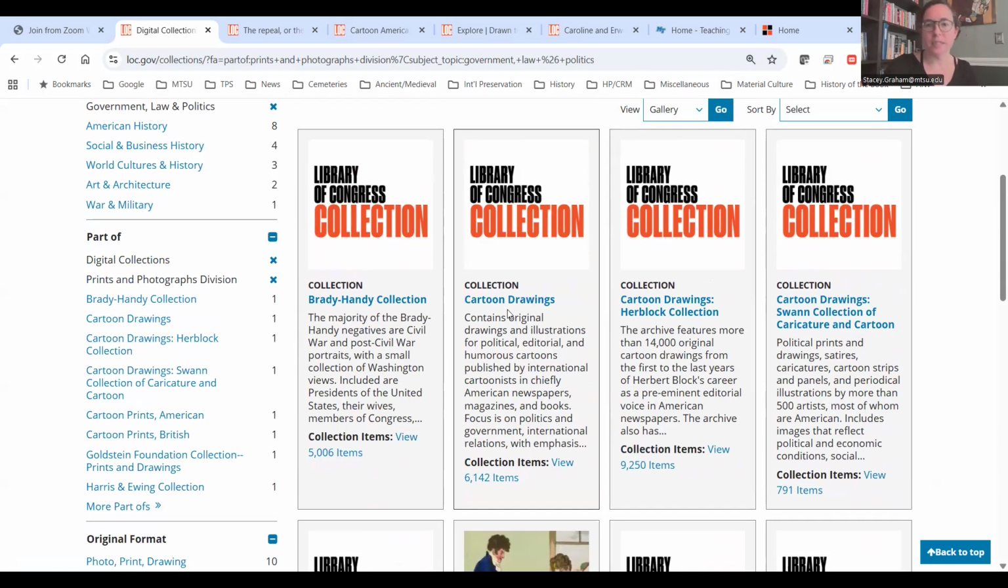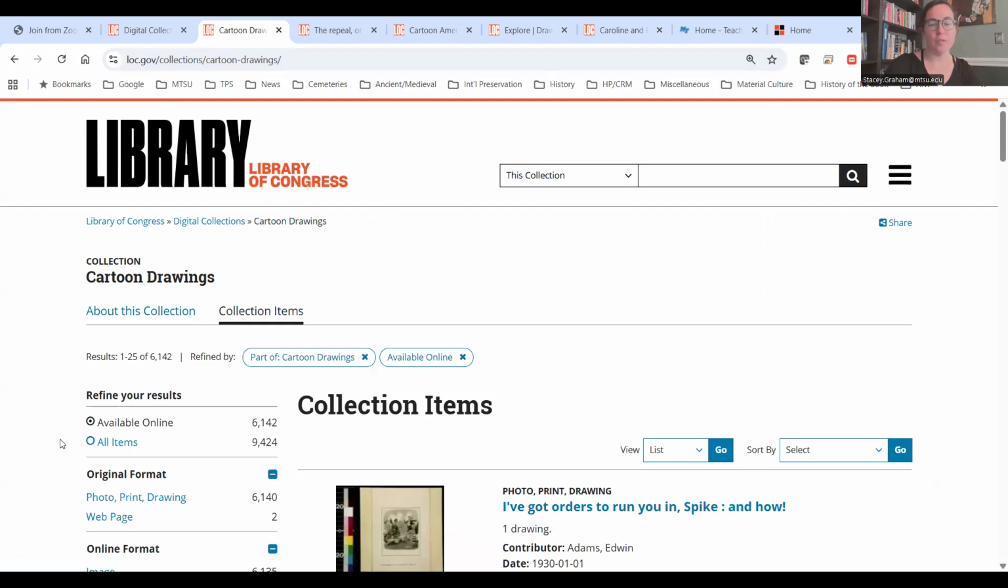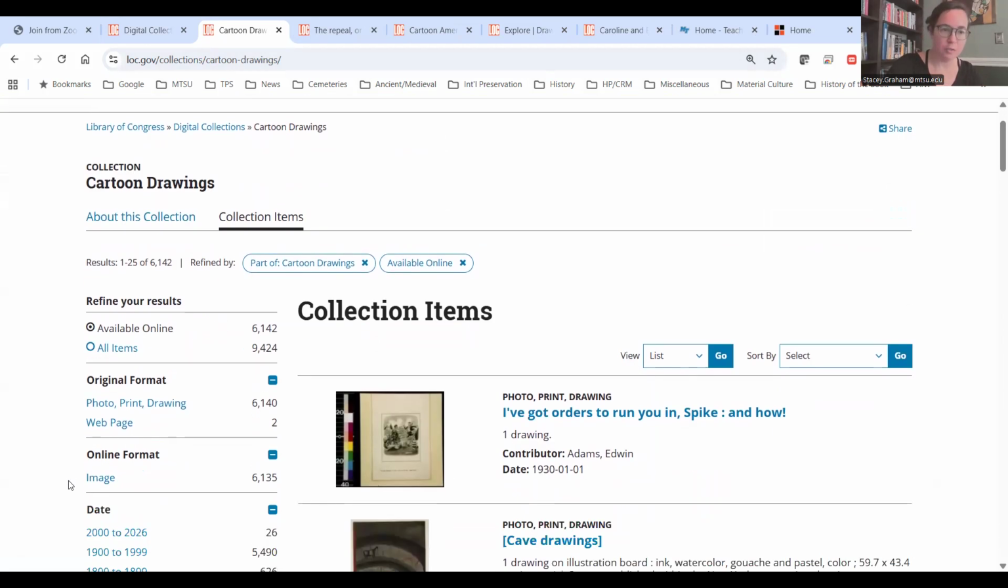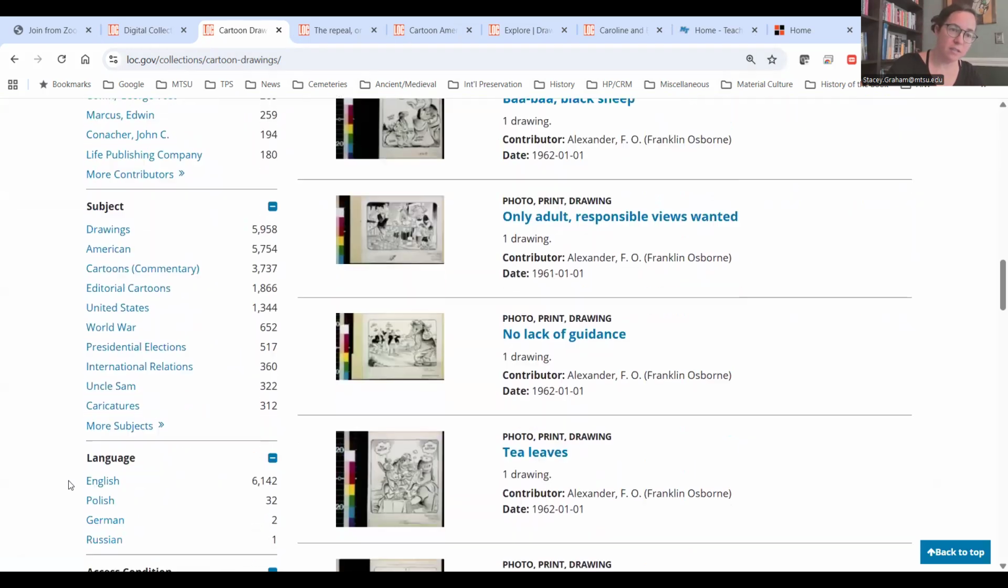So let's say, for instance, you wanted to search within one of these collections. Now, you want to start off by filtering out your search results. And the most important thing to do, especially when it comes to political cartoons, is to scroll down to the bottom on the left-hand side.